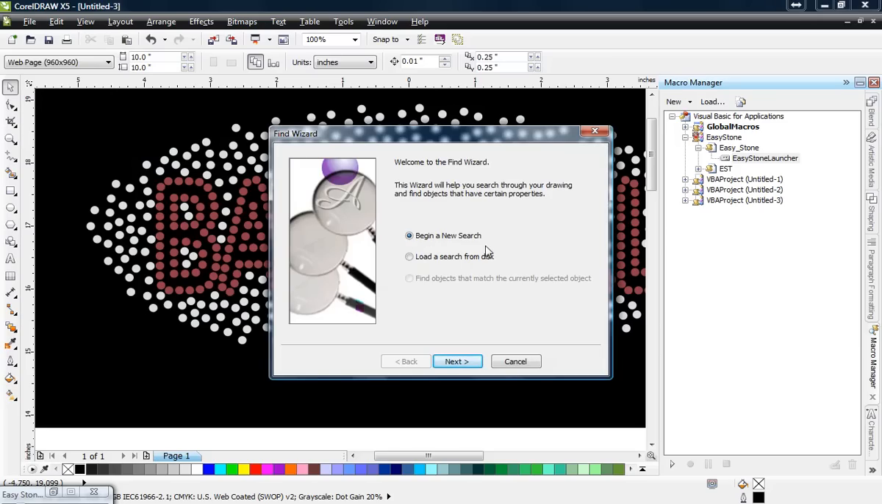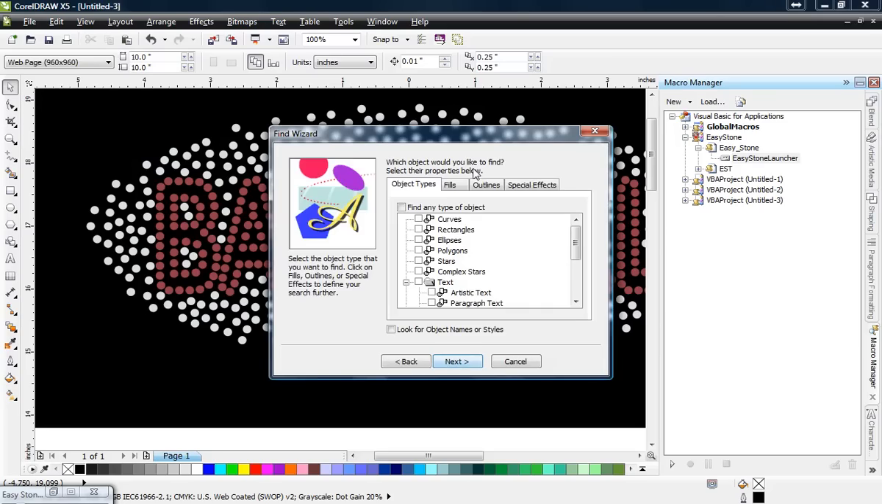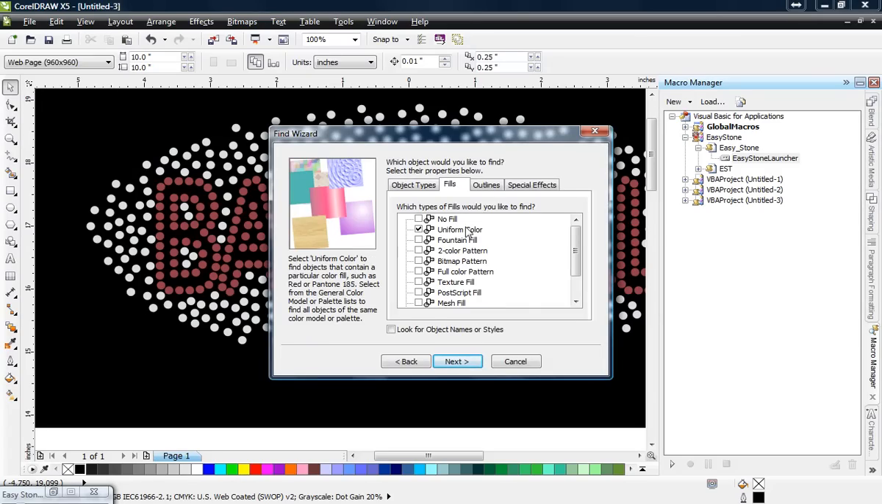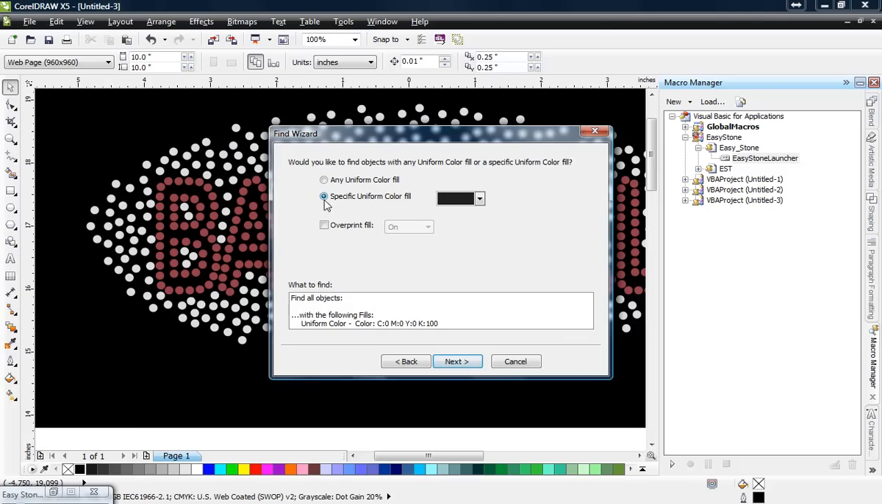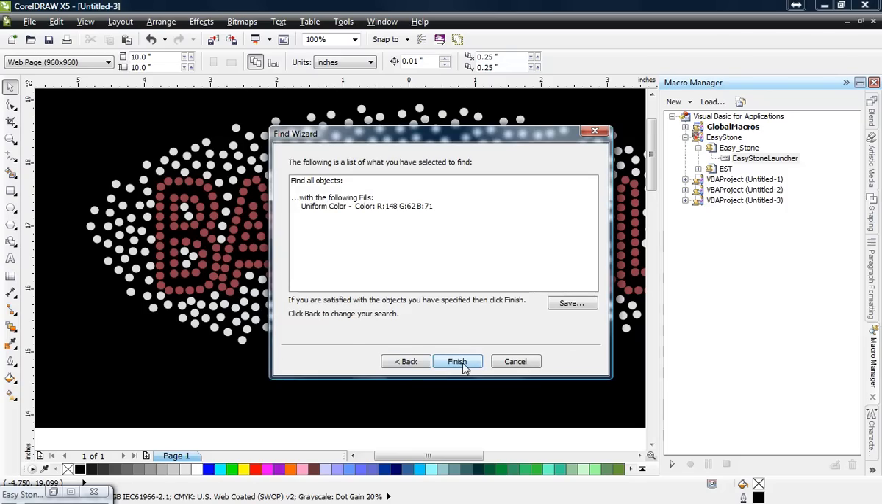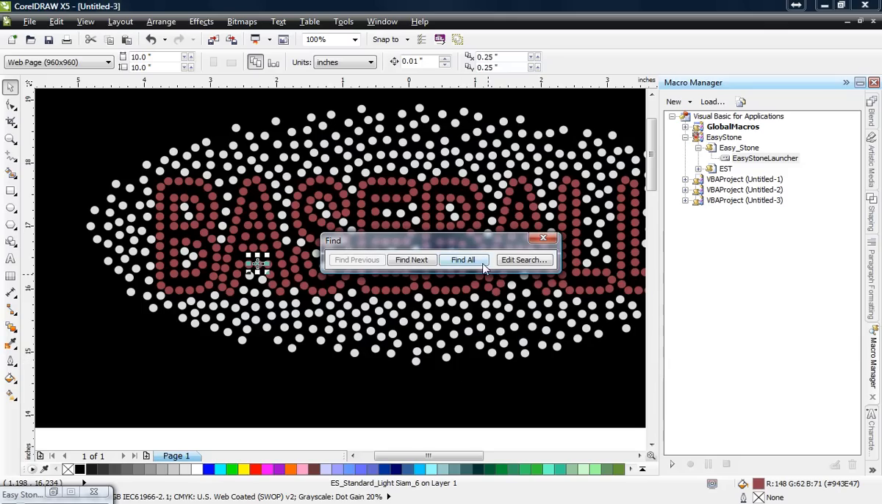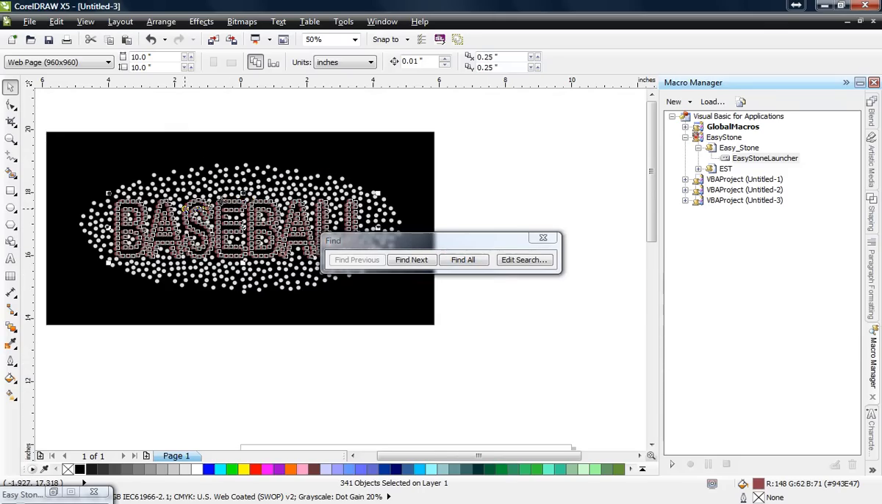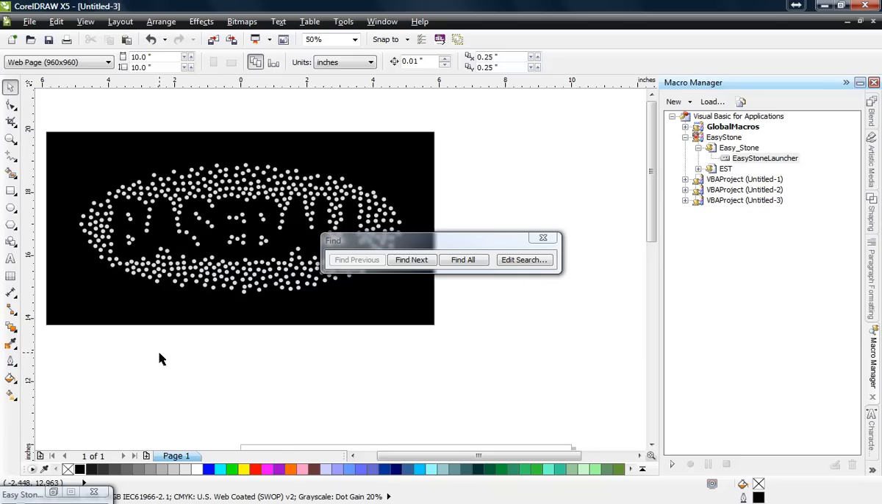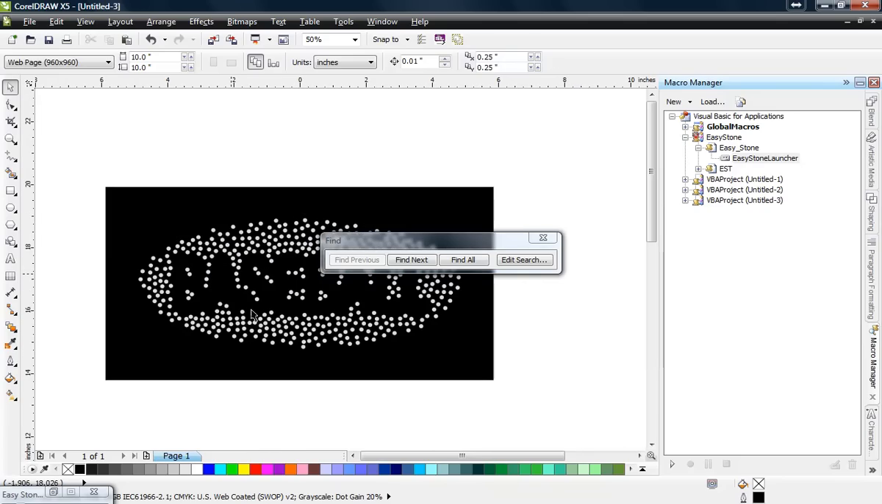And it says begin a new search. Next. We're going to go to fill, uniform fill. We'll hit next. And then specific fill. And we have a little eyedropper, right? And we can pick one of these red dots and hit next and finish and find all. And now it's selected all of our red dots. So now we can hit delete and that takes care of that, right? So now we have our first part. So we go ahead and close that out.